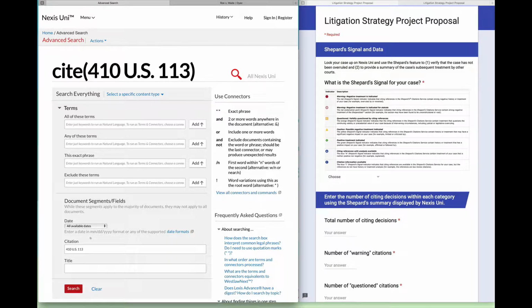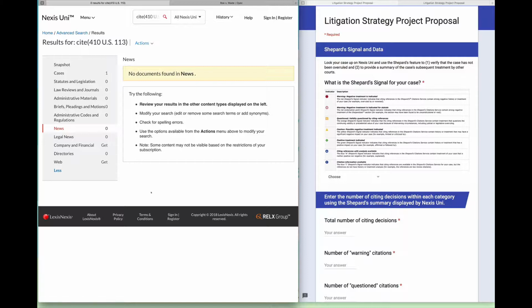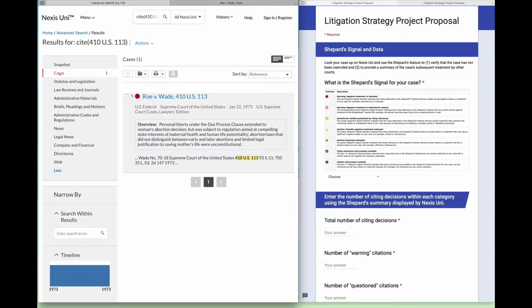By default, Nexus searches everything that it has, and its default news search is news. So you'll see that at first glance it looks like it didn't find anything because it says no documents found in news, but I don't want news, I want cases. So if I click over here, I see there's one case that has that citation, and there it is. So the first thing that you should note is that you found the correct case, that there's a match to your citation, that the name is as you expect. The next thing you're going to look at is the Shepard's signal and the citing decisions for the case.